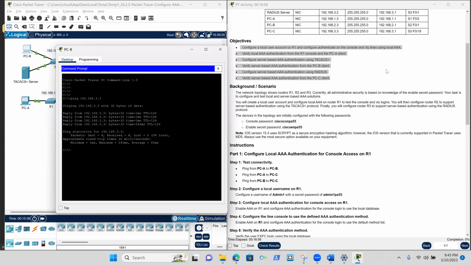So admin1 and admin1PA55. See? And then we enter. We have to use the password of the router so we can log in. The enable secret should be this one here, if I'm not mistaken. Sometimes when we copy things, it's hard, so let's type it. Cisco ENPA55. Okay, so we're in.